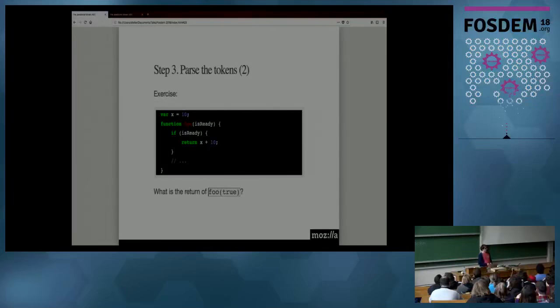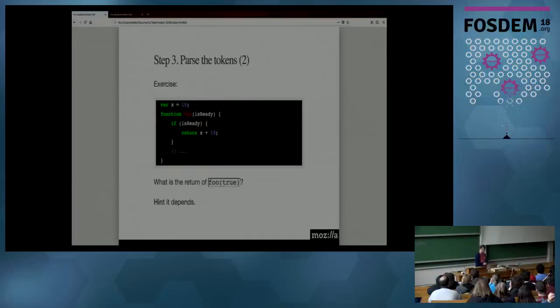Is it easy? I assure you, I'm pretty sure you already guessed the answer. No, it's not going to be easy. So let's look at this simple example. Can anyone tell me what the return of this function is going to be if I put true for this argument? So I put x equals 20, and I return x plus 10. And the answer is, of course, it depends.